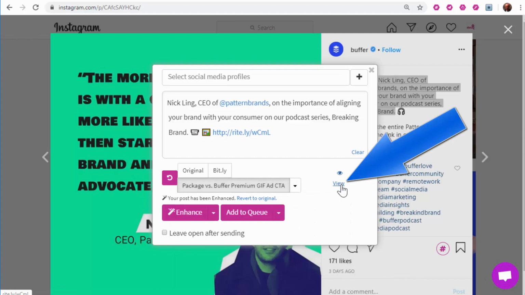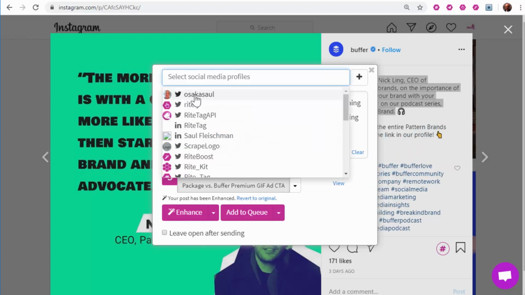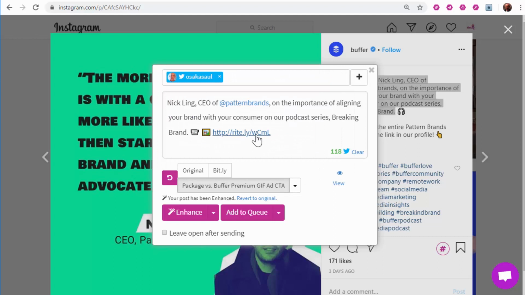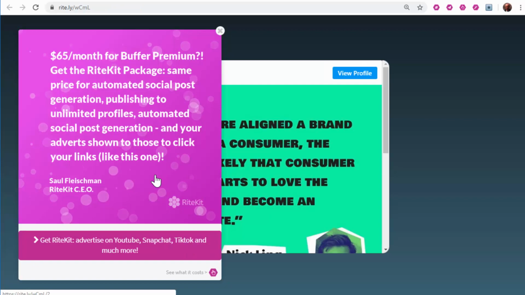Then I'll see what people get when they click on the Rightly link, which of course is the inherent call to action in any social post that has a URL. The call to action, the CTA, is click the link. And what people get is this.